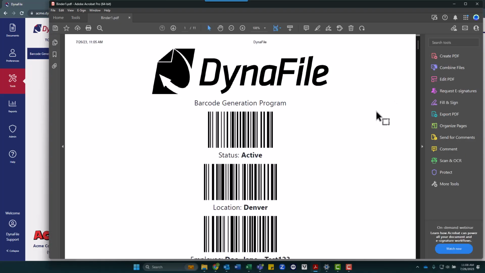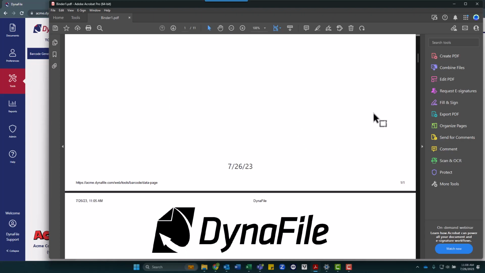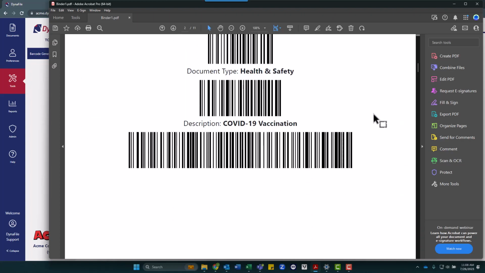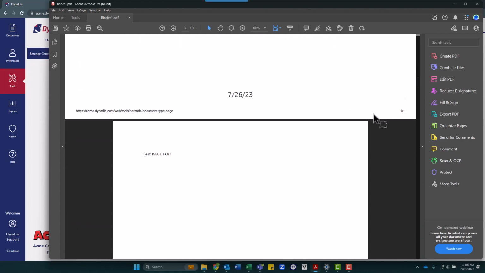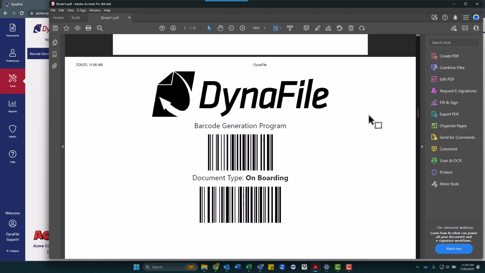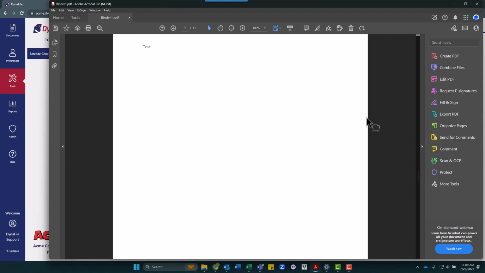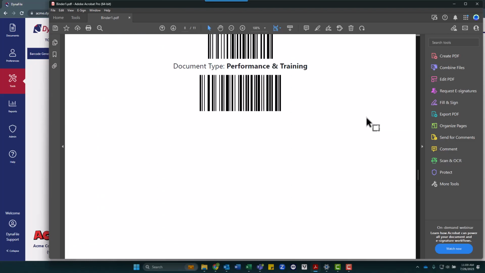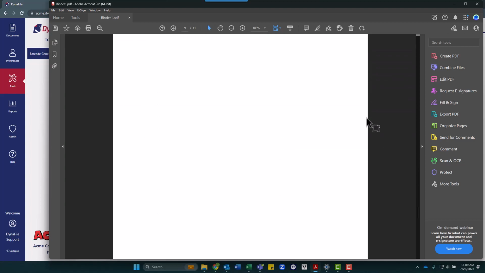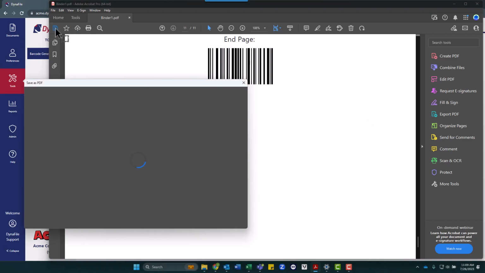Your packet should go data page first, then your first document type page, then those documents, the next document type page, then those documents, and so on, and then finally the end page. I'm going to save this packet.